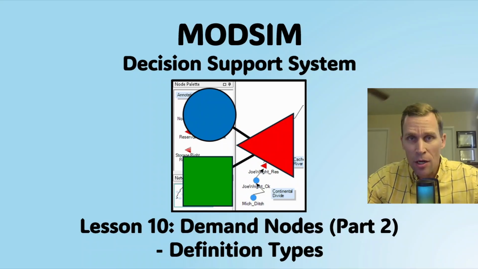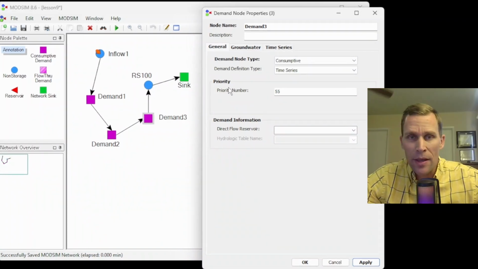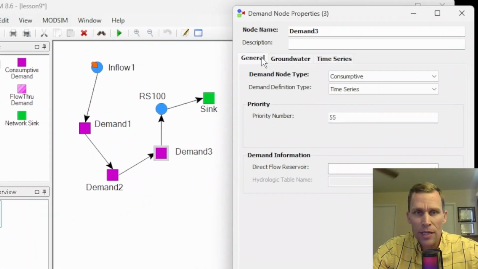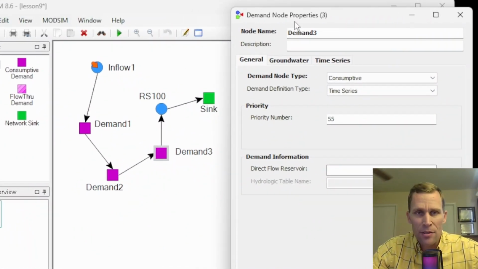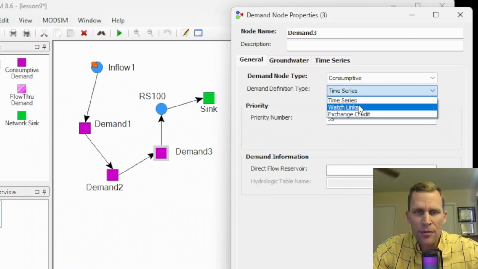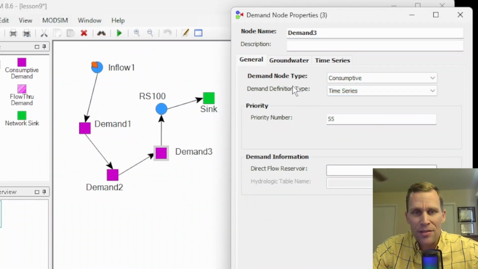And in this lesson, we're going to talk about demand nodes, part two, specifically definition types. What I mean by that is if you go to the general tab for a demand, this is the demand properties window for demand 3, and then demand definition types right here: time series, watch links, and exchange credits. So these are the three different types we're going to describe in this lesson.